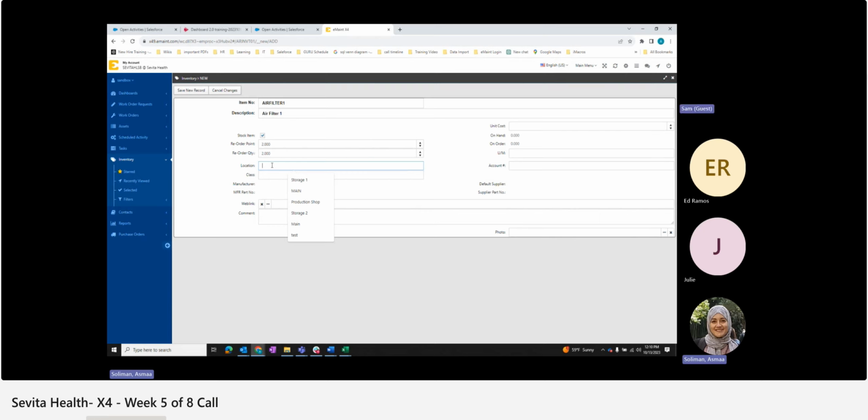So in here for this example I'll just do storage 1. Class: you can specify or categorize your parts by like consumable, maintenance, right? However you want to specify. And this is not mandatory, but the more information, the better. It's also useful for filtering, if you want to filter only consumables, you're going to be able to pull those up.